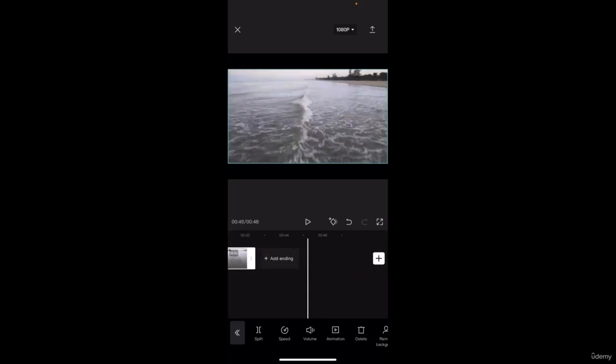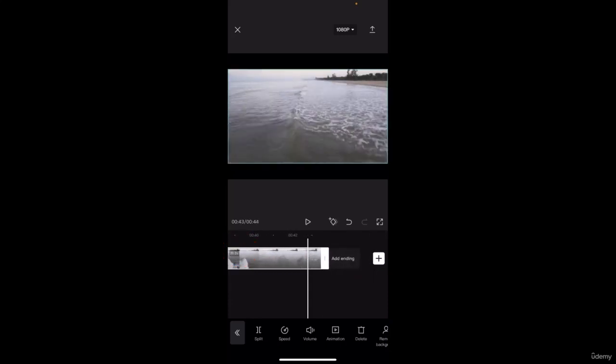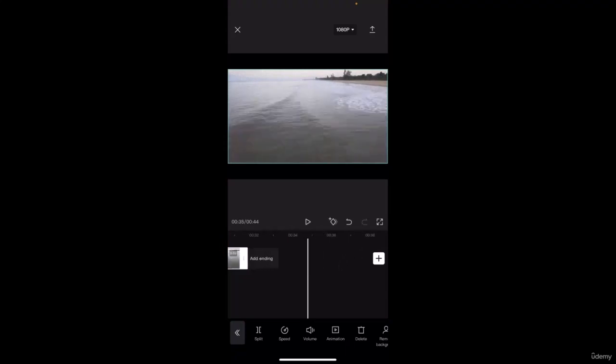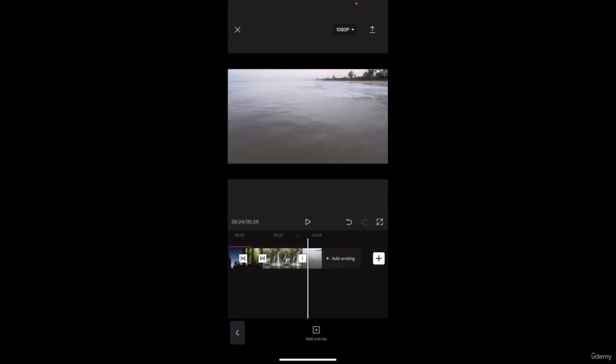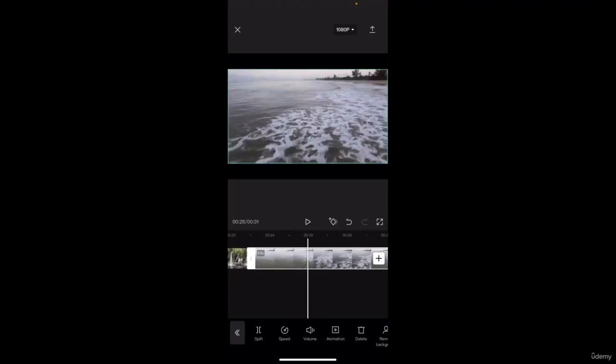You can see right here when you reduce, there's a timer. It's showing how much time we've reduced from the end. So you can see right now we've reduced it by 1 second. So now this video is in a duration of 1 second. So we can either use this feature, or we can use the split feature.